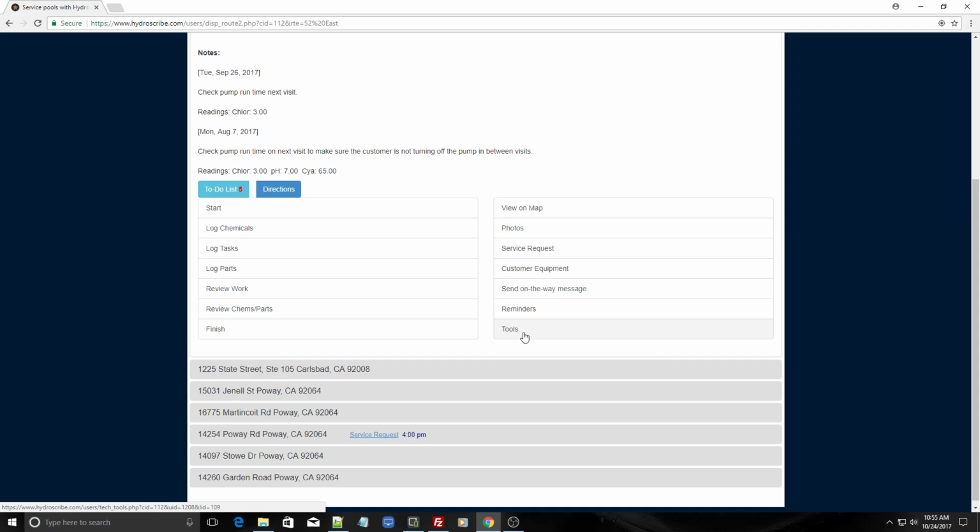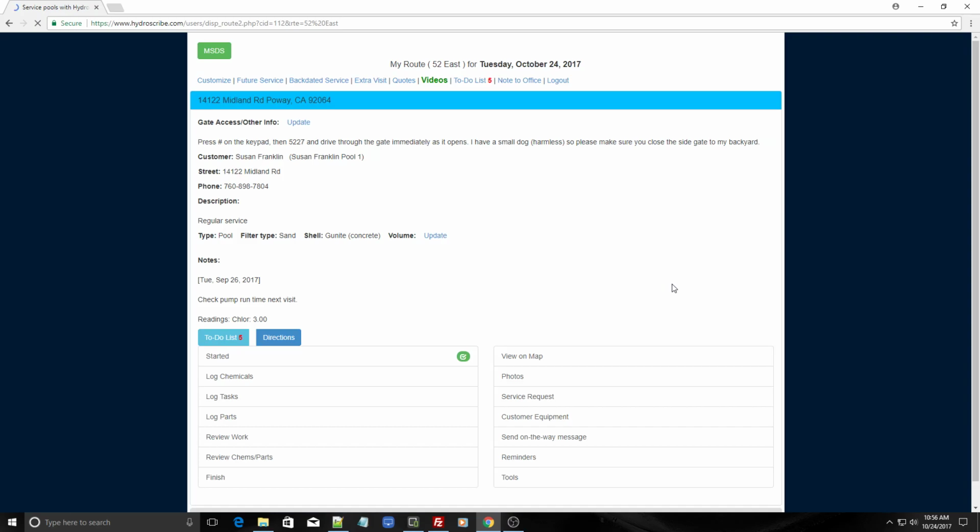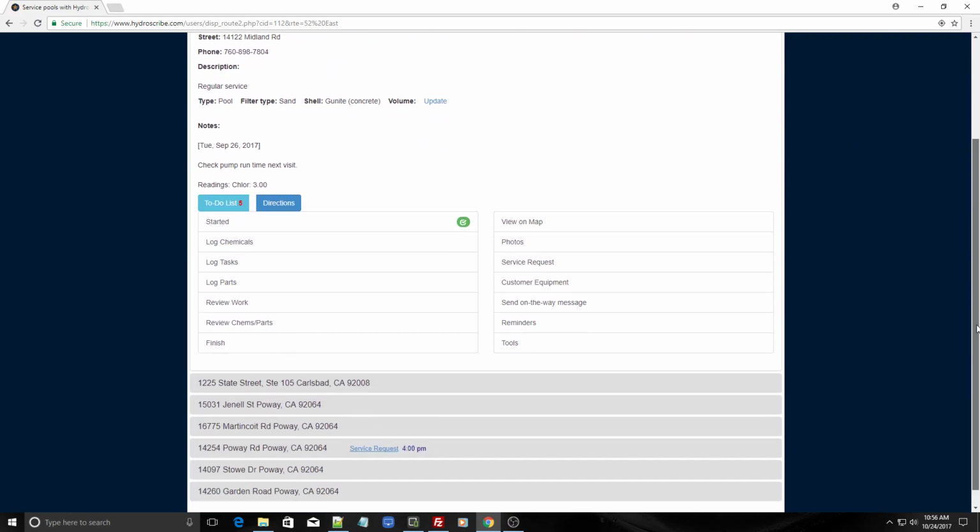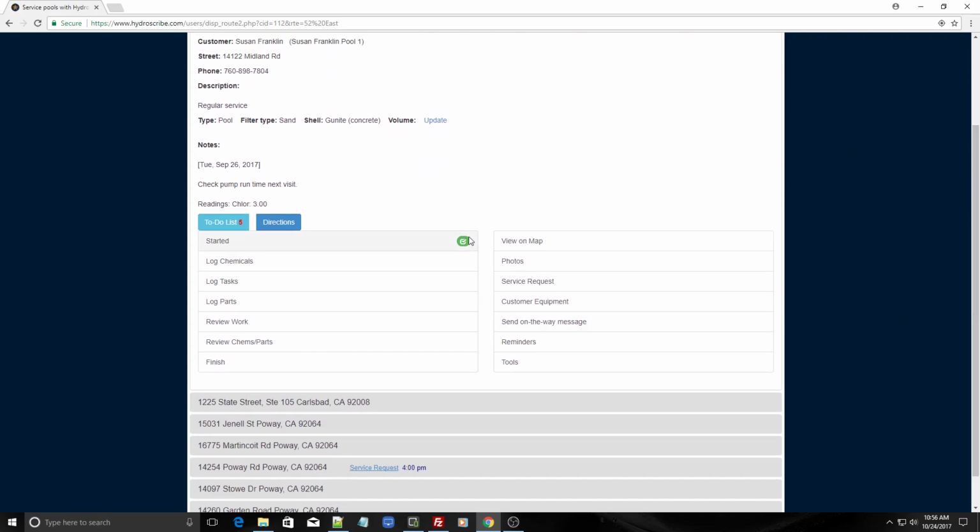Okay, now let's look at actually servicing a pool. The first thing you have to do when servicing a pool is to click the start button. So you click the start button and it will create a visit record and put a little green icon there to show you that you've already clicked the start button. If you do not click the start button, you cannot use any of the other options. You'll get an error message if you do.